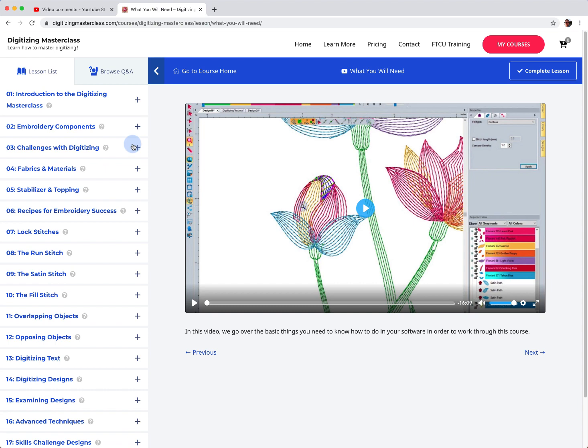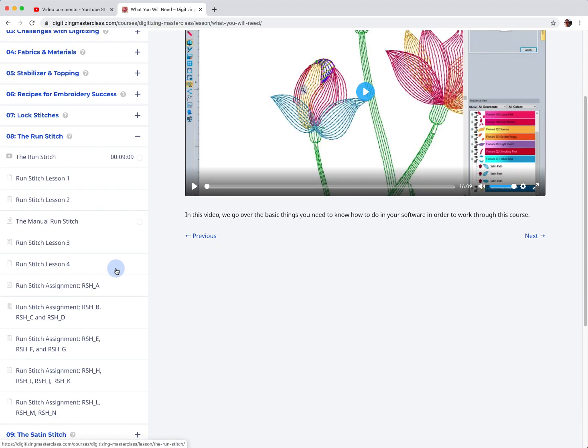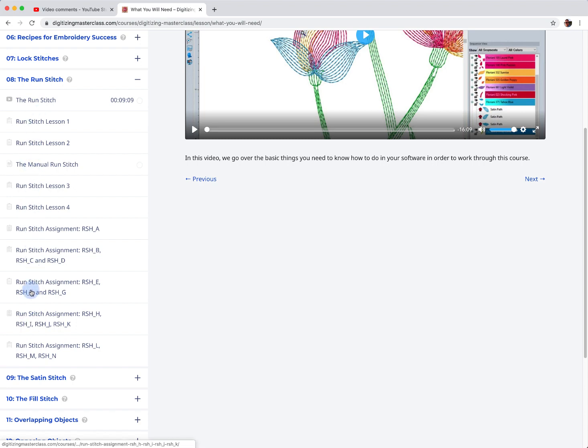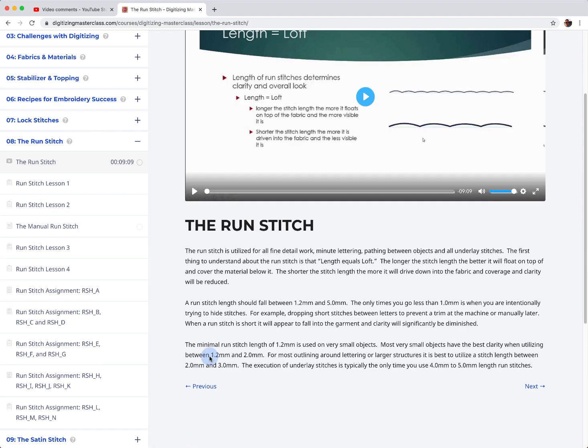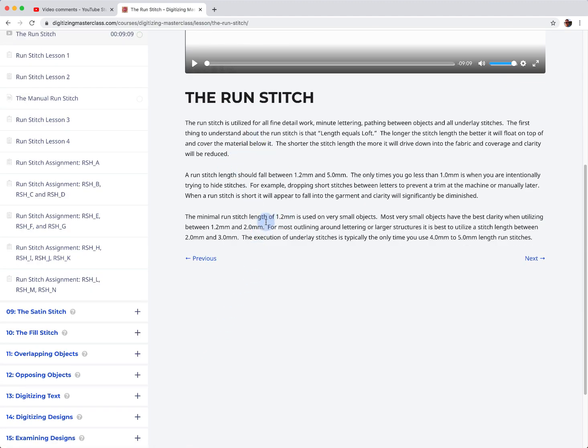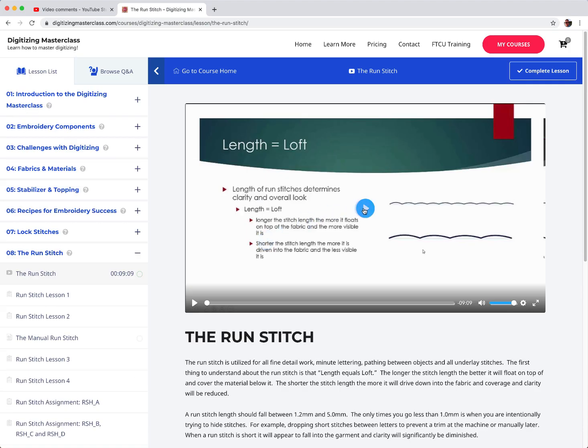So if I come down and let me get into something that's more like running stitches, you can see that there's quite a bit of content here. So you're going to see that it has the run stitch. This is basically the introduction, and so you would start and you'd go one after the other, and you can see that it has the content in it, the same content that's in that PDF workbook, but then you also have the video you can play right from within this course.